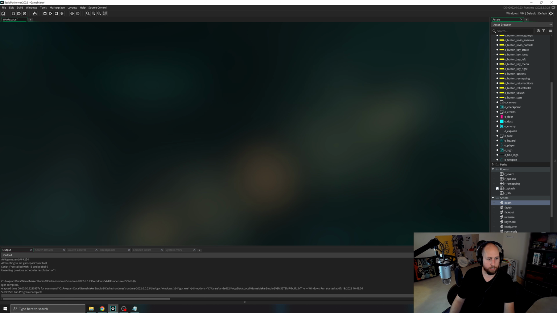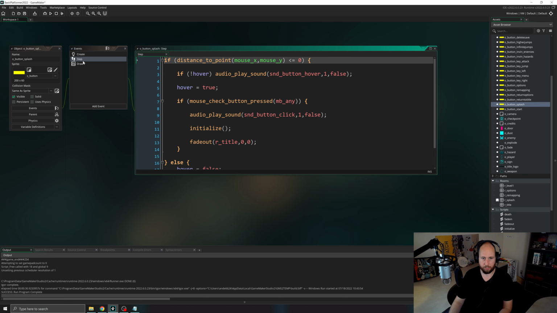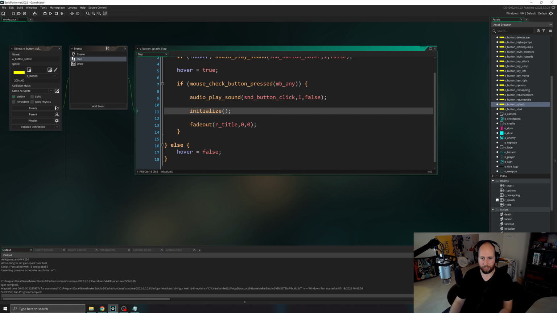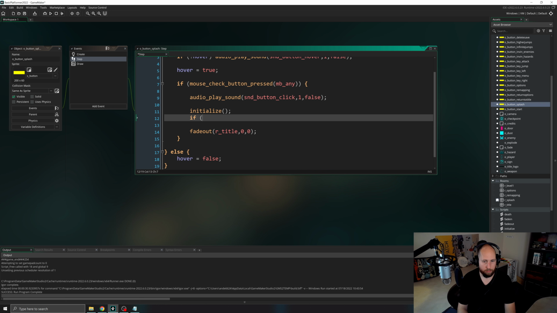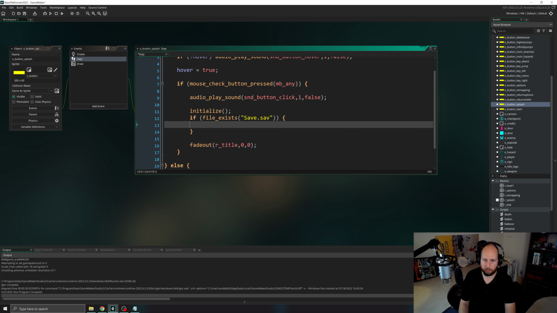They do. Now we'll have the load game script run right after the initialize script runs in the splash button step event. So go to O button splash step event. We've added this initialize script to there before it fades out. We're going to add if file exists, save.sav, double close parentheses, open curly bracket, close curly bracket, load game.